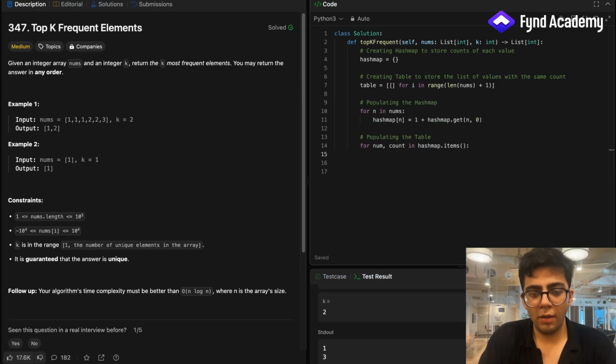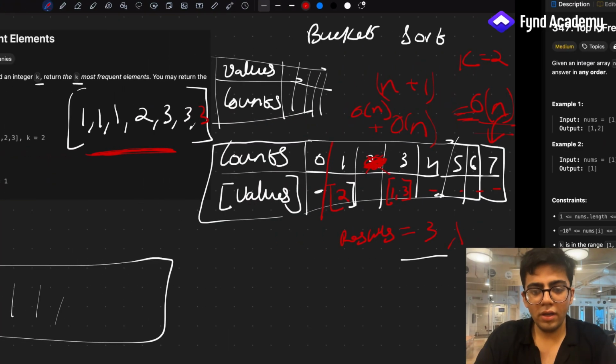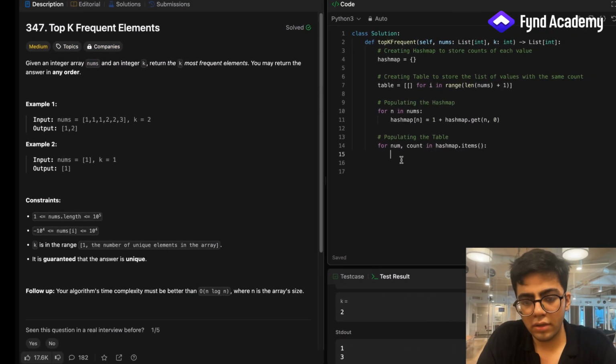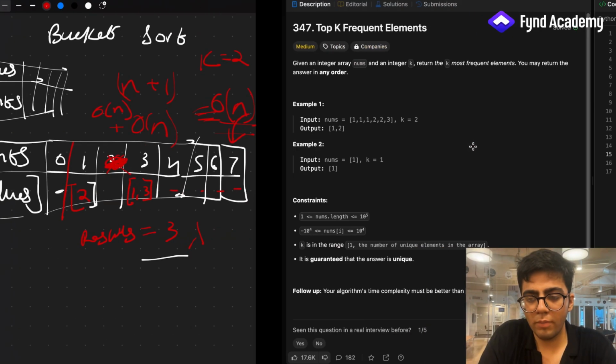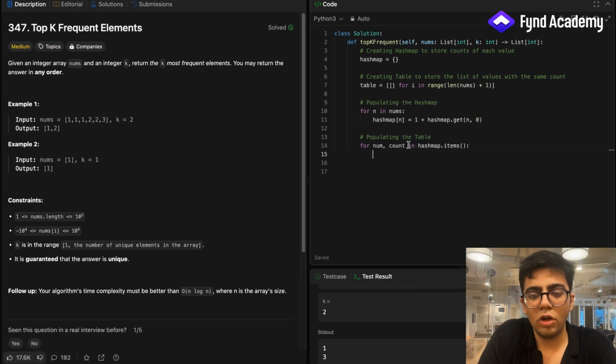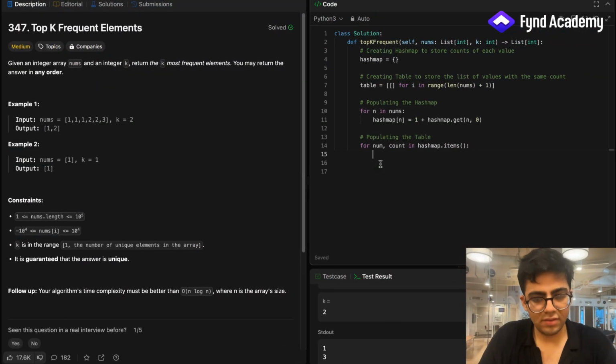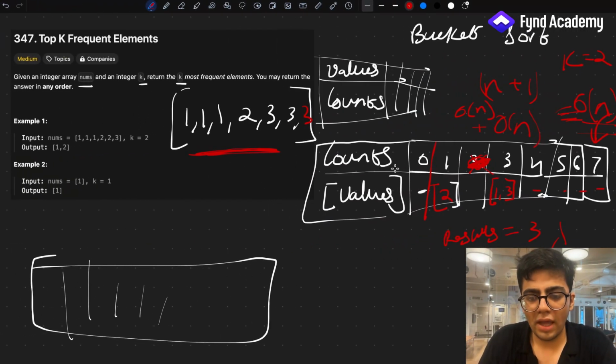And now we're gonna take num. So in the table, we're gonna be fetching the count, and then we're gonna be appending the num to the empty list, right? So right now, let me just erase this, or I'll just make this over here. What do we have with us right now? We have the count, so we have 7 here.